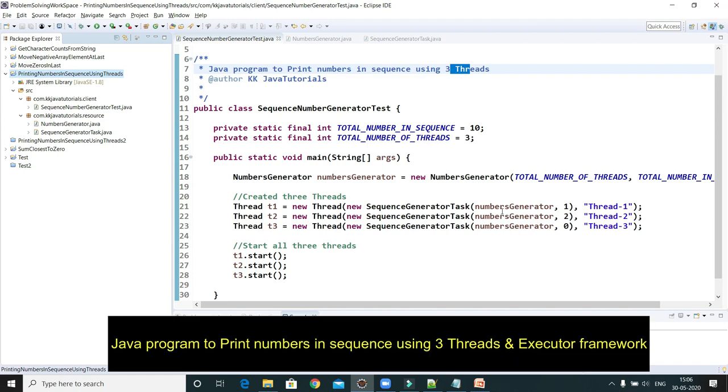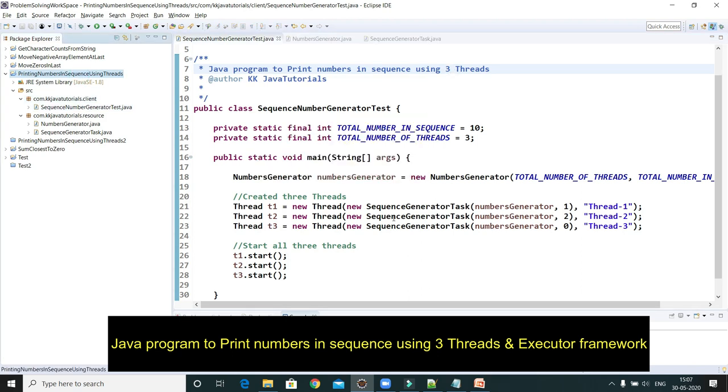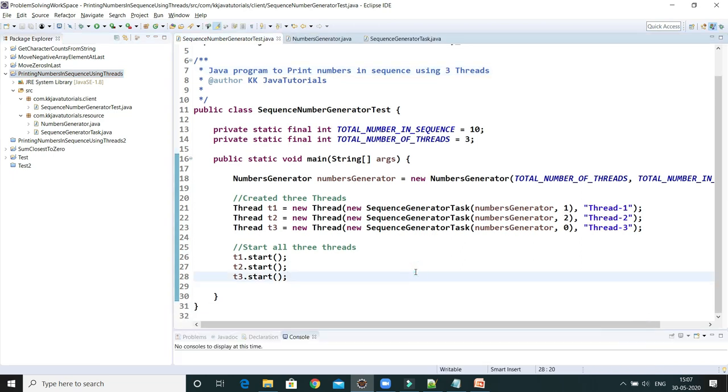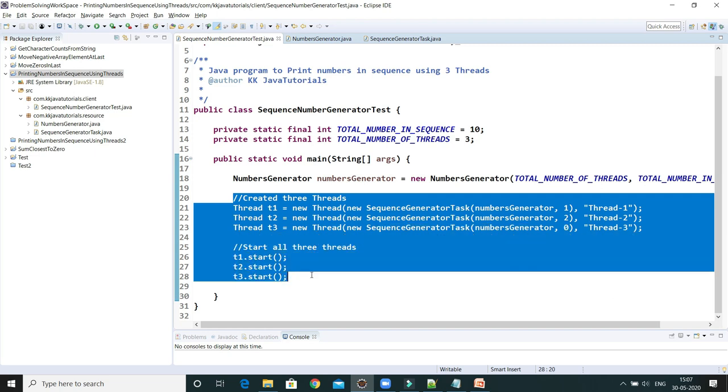In the past video we learned how to print numbers in a sequential way using three threads, right? And this is the program which I had written from scratch. Now if you look into this program, there is some customization we can do, especially in the client program. In the client program you can see we have created threads ourselves, and we have started them, right?